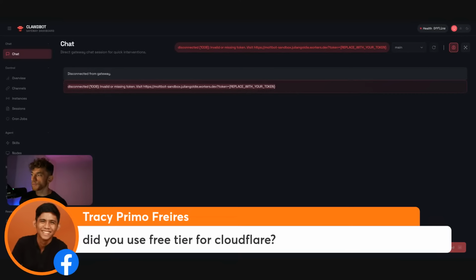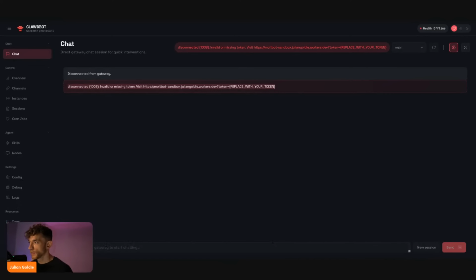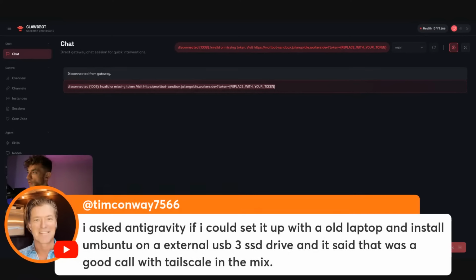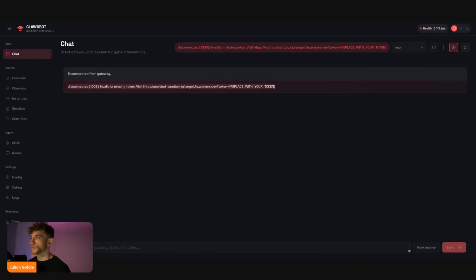Did you use a free tier for Cloudflare? So I think it's like $5 to get access to this, something like that. Tim says, I asked Anti-Gravity if I could set it up with an old laptop and install Ubuntu. Interesting. Yeah, I think you could. There's many ways you can set it up. Like an old laptop works perfectly, I think.